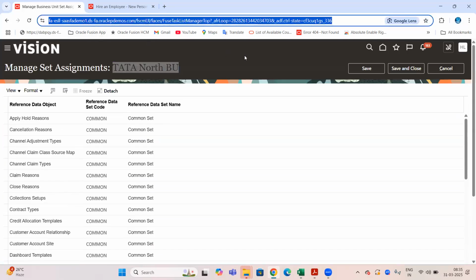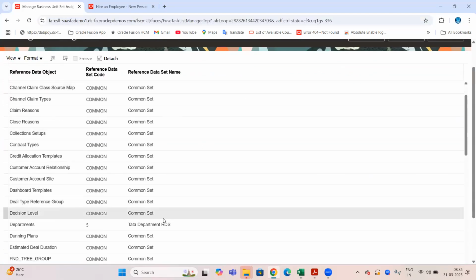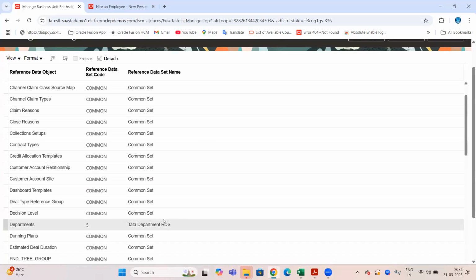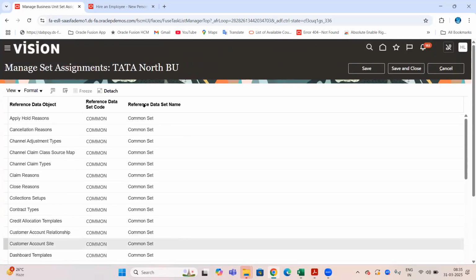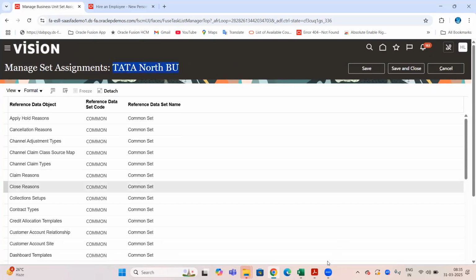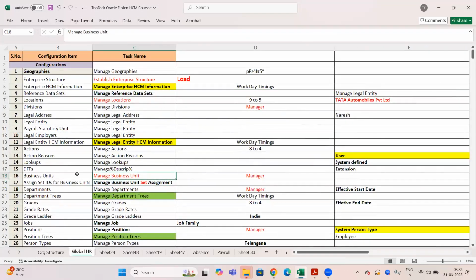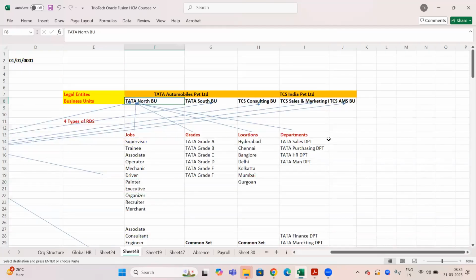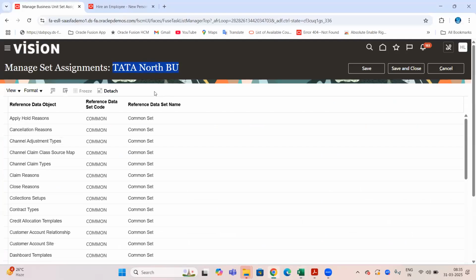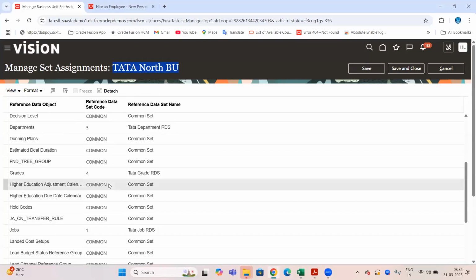Going forward in the system, whatever departments, jobs, locations, and grades I configure under those sets will map to this BU accordingly. That is the system design. So while we are configuring the business unit, for every BU, come to the set assignment task and map your reference data sets accordingly. For business objects, four reference data sets. For each BU in the system, you have to do it in the same way. Okay. See, I mapped all my objects.